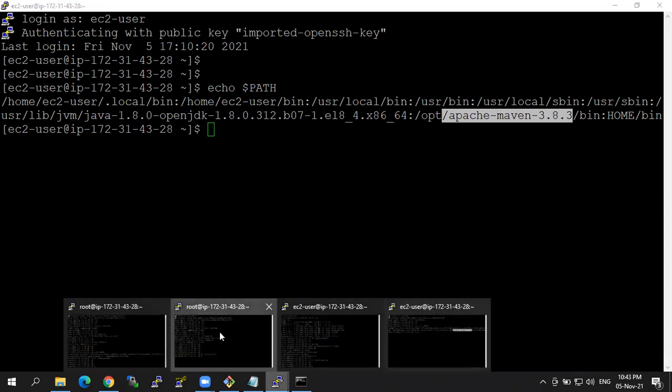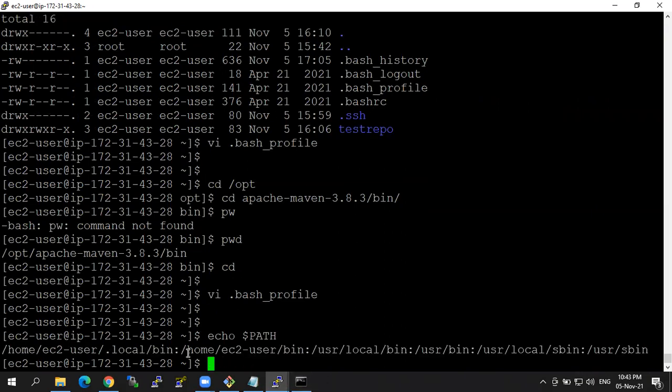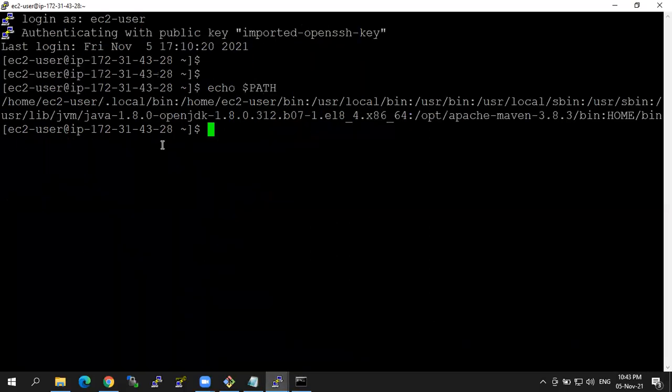If you check here, the previous echo $PATH is not showing it. See here, in the echo $PATH, it is not showing, though we added the Java as well as the Maven directories. It is not showing because it will take effect only after restarting. Therefore, Java and Maven both are added here.